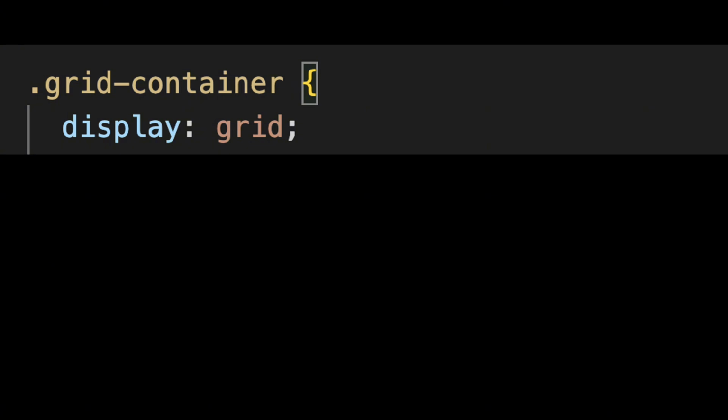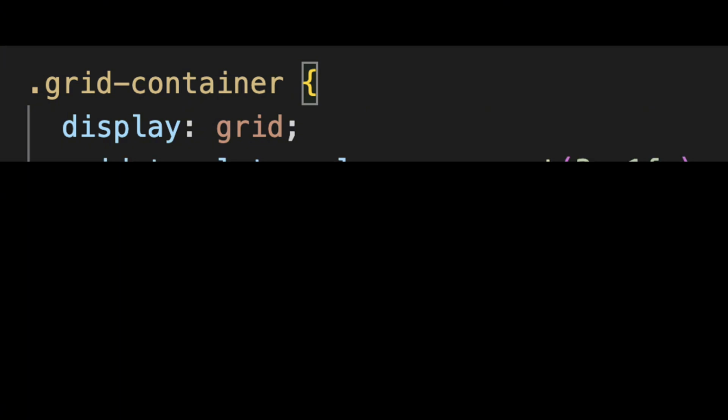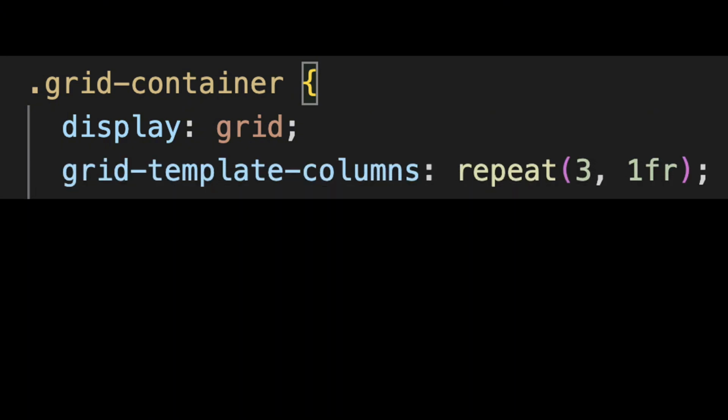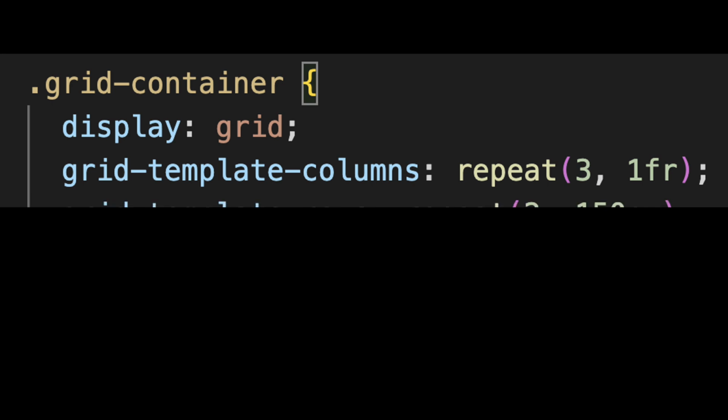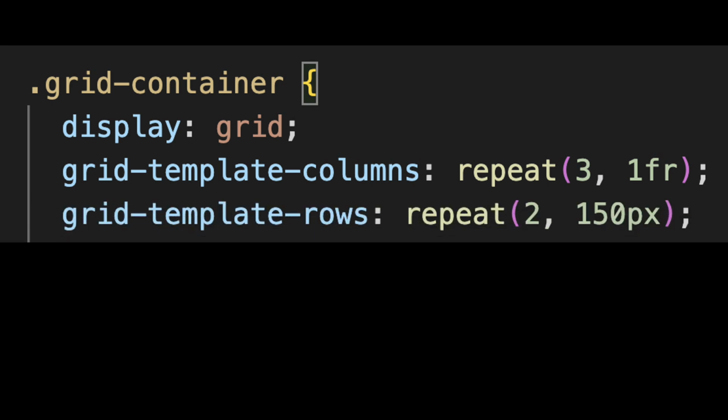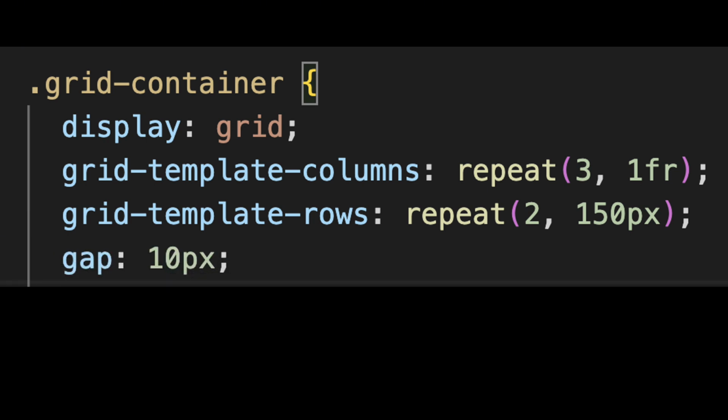Now let's look into Grid. Display: grid turns the container into a CSS grid. Grid-template-columns: repeat(3, 1fr) creates 3 equal columns. Grid-template-rows: repeat(2, 100px) defines 2 rows, each 100px tall. Gap: 10px adds spacing between grid items.